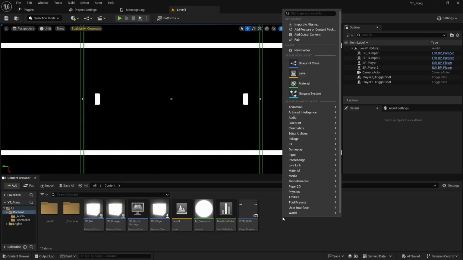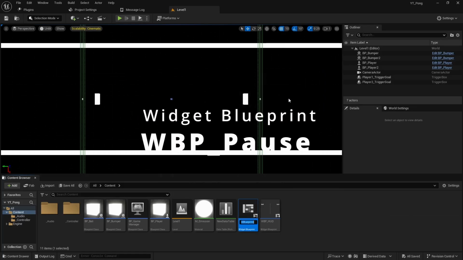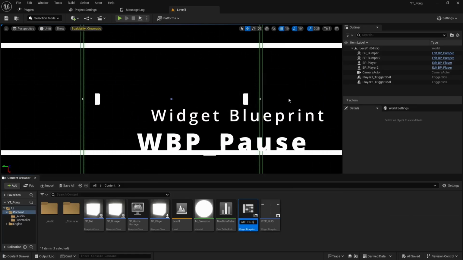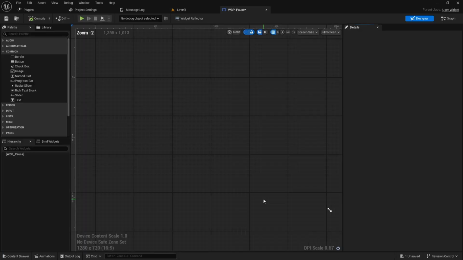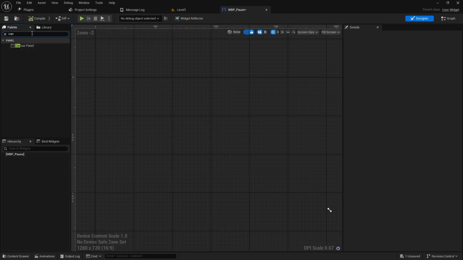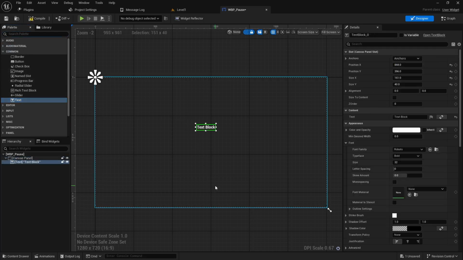So you can right click under user interface, select widget blueprint, and we'll choose the user widget. We'll give this a title, WBP_pause. We'll double click to open it up, and the widget's going to be pretty simple. This won't be a fancy pause screen. We're just going to add in a canvas panel, and then we will need a text element.